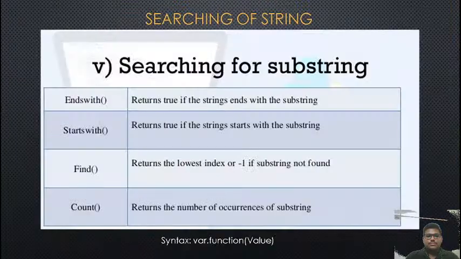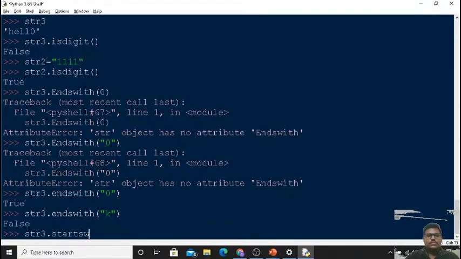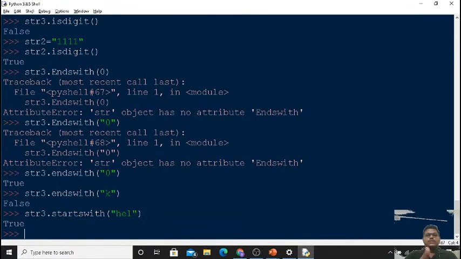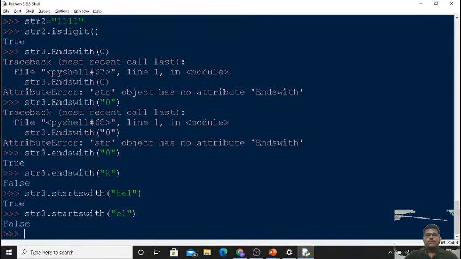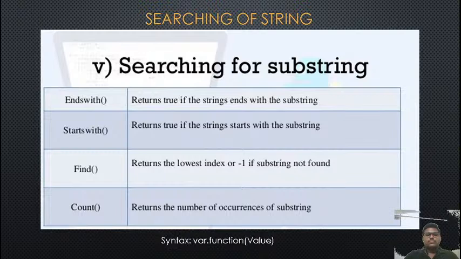str3, I will say startswith. Now I will say HEL, an almost entire word. I execute, and it says true. But now if I say str3 dot startswith EL, it says false. So now what should we do?